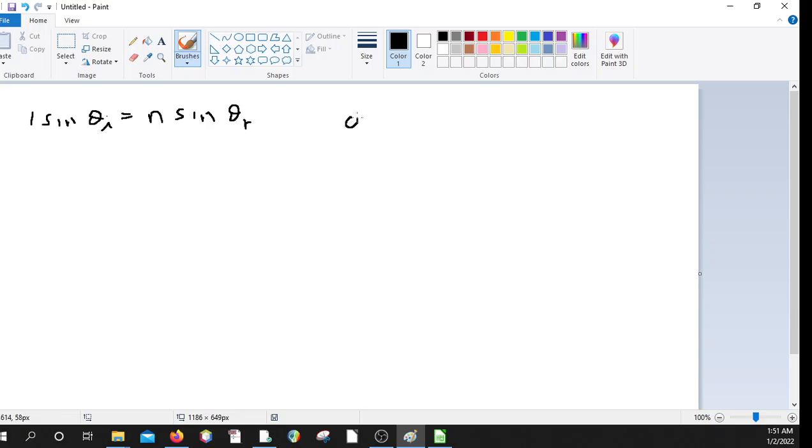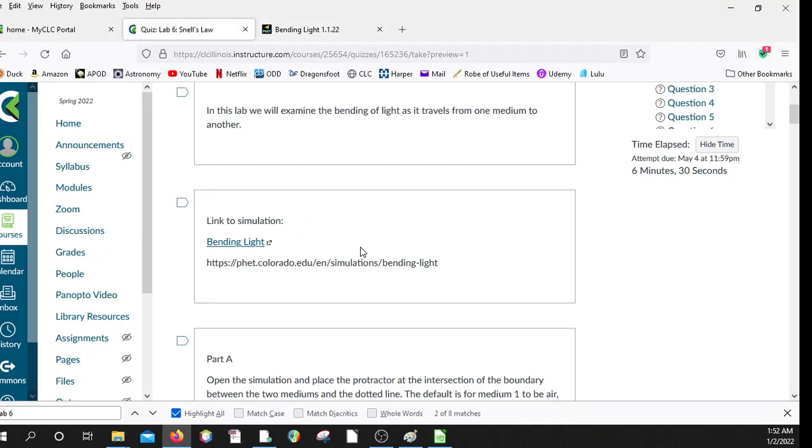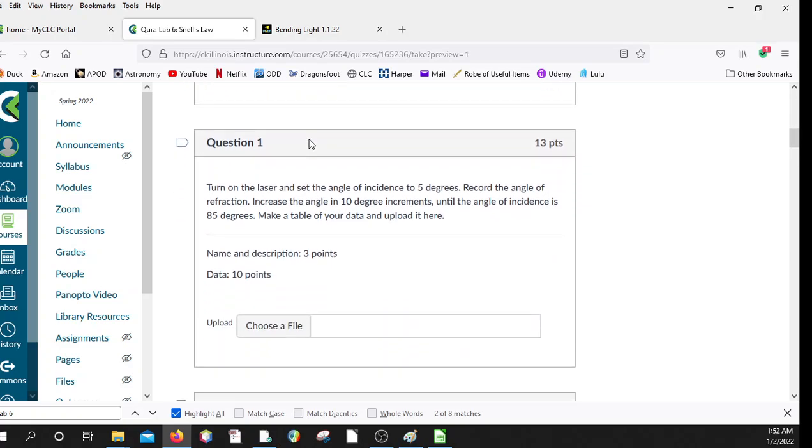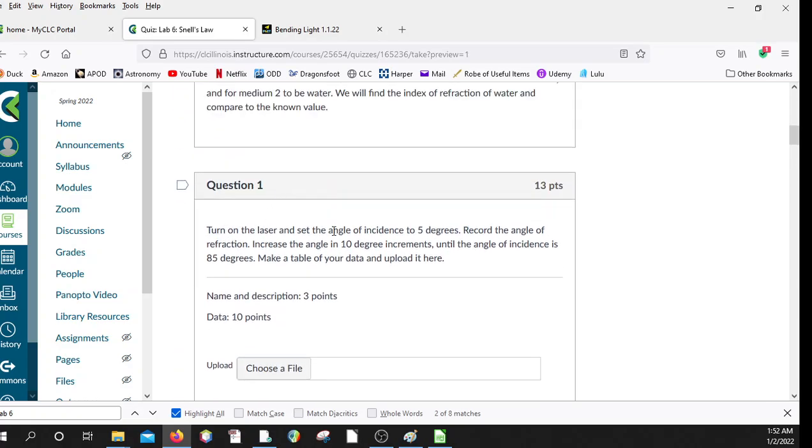So for the data table, you have angle of incidence and angle of refraction. You'll have a table that'll look something like this, from like 5, 15, and so on, up to 85 degrees. And you'll upload the table. I want to see your actual data. So make a table of your data and upload it here. And of course, give it a name and description like table 1, and then describe what it is.